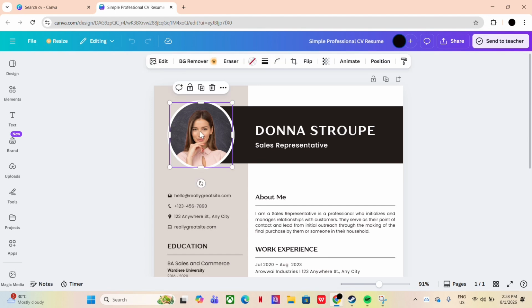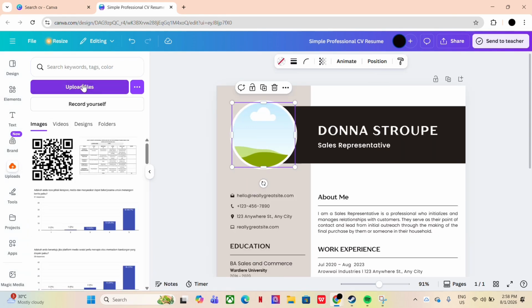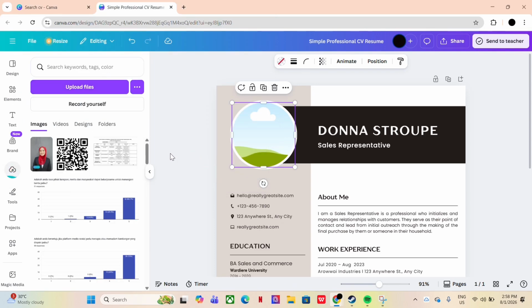Let's start customizing the template. First and foremost, choose a formal picture that shows your face clearly. Click Delete Image from the template. Go to Uploads and upload your formal picture. Drag your picture inside the frame and it will automatically fit in.